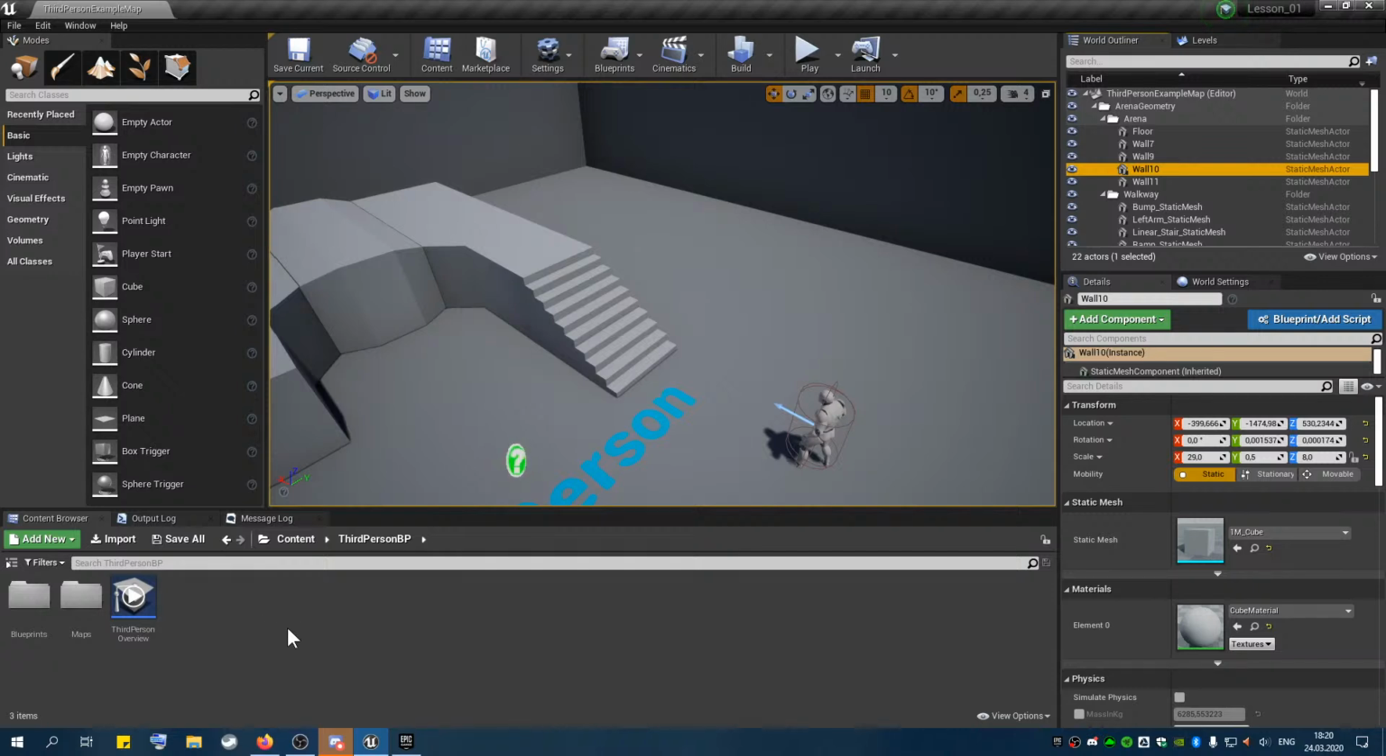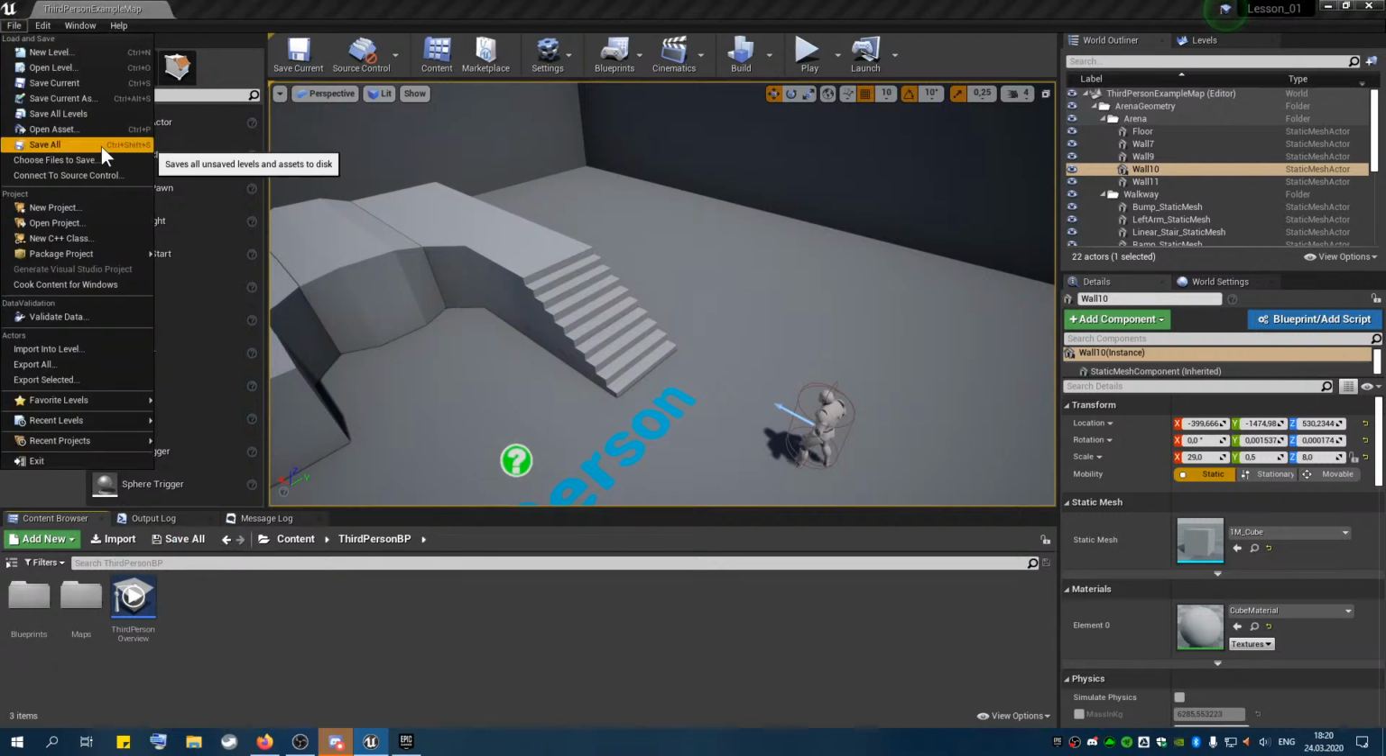So to save the changes in your assets, you will have to click Save All. And this button also saves your level too. So it's more important to save with this button or using the Save All in the menu. Also, you can see the shortcut here. It's Control Shift S.